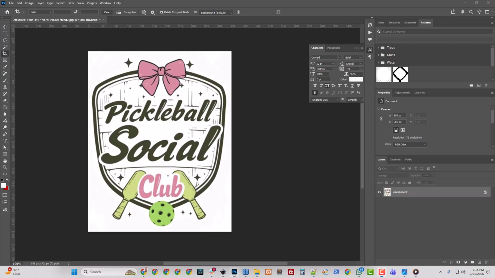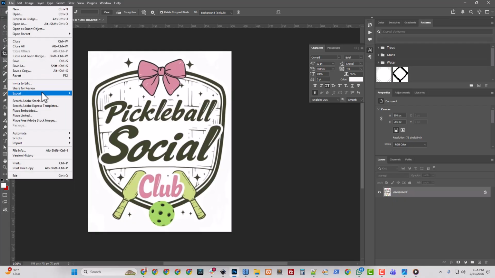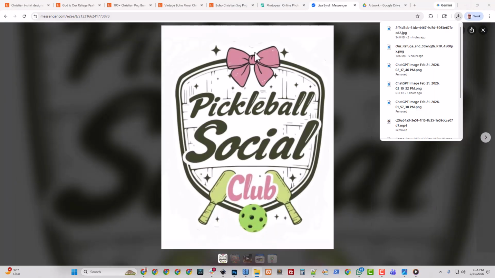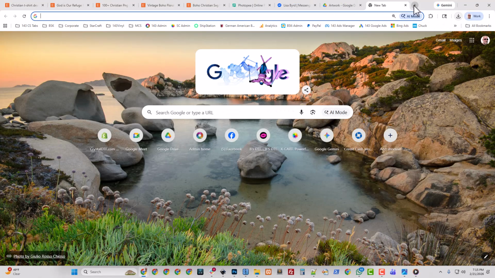Okay, here we go. So now let's export that. We're going to export it as a PNG. And I'm going to name it so that we start having a name that follows us around. So I'm going to call this Pickleball Social Club. Naming is very important so that you can search and find things. And then we're going to start with ChatGPT.